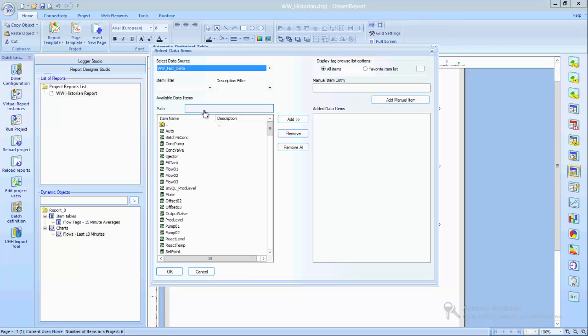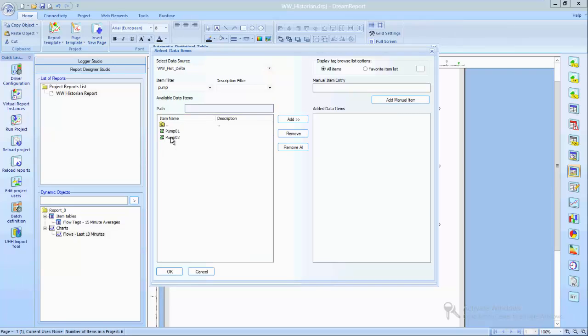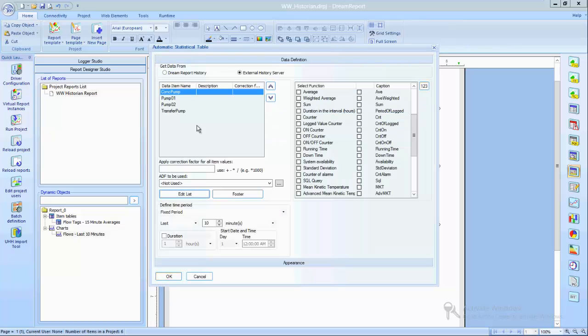It's really up to us which calculations or built-in statistics we want to use. So we'll filter out a few tags. We'll choose those two pumps, and then maybe also find our concentrate pump and our transfer pump. Add them to the list. Let's just reorganize them for display purposes.